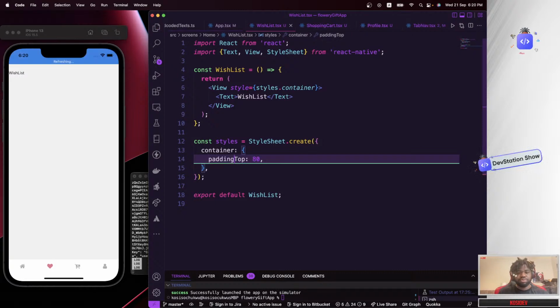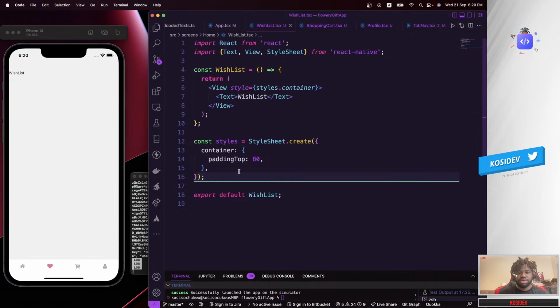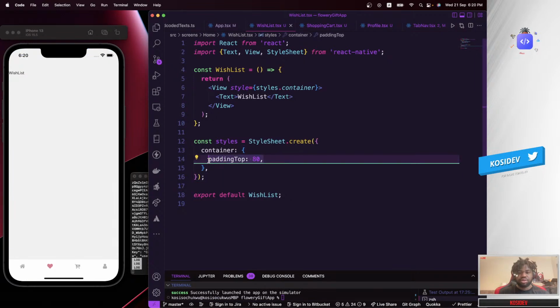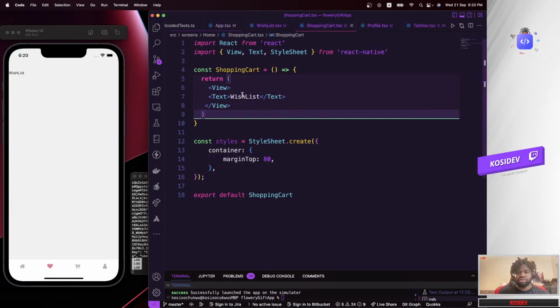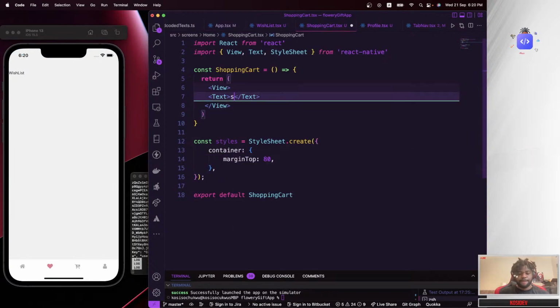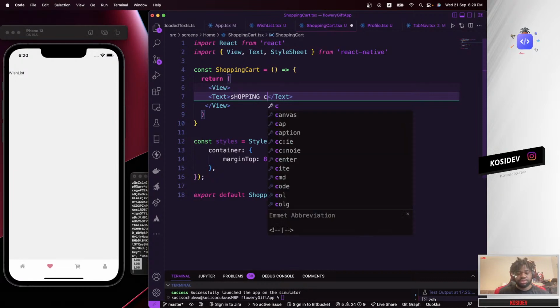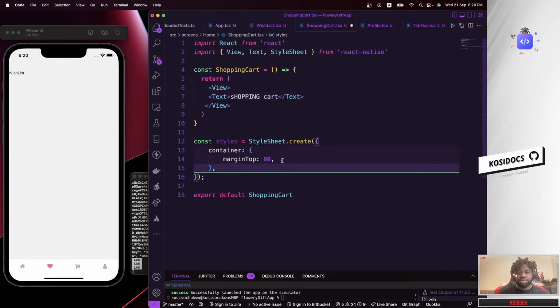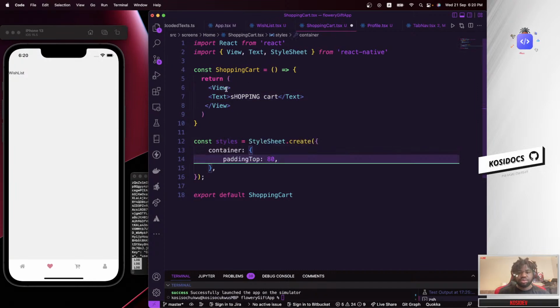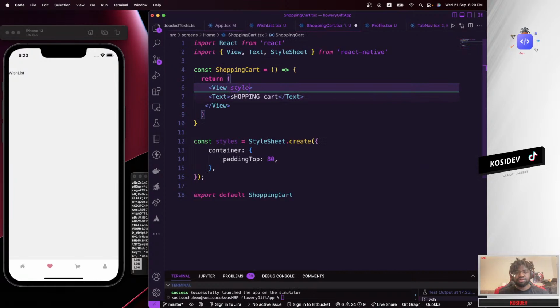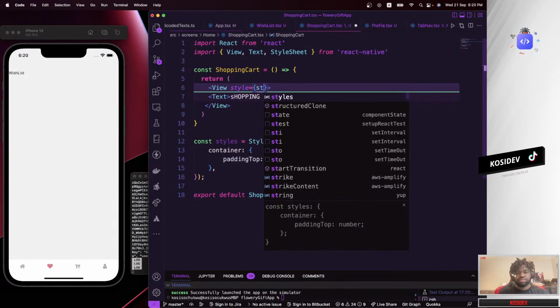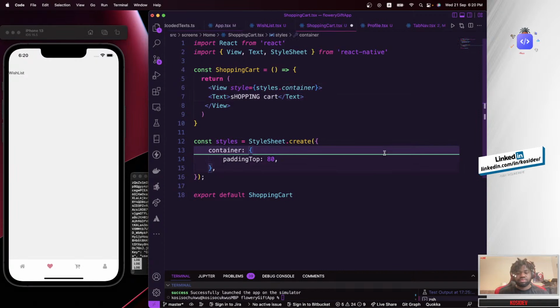I think parent top makes more sense. Yeah, let's do the same for that path. So this is called wish list, and this we should call shopping cart. Just leave it that way. Shopping cart. Replace this. Also replace this with styles. And last, so that should be it. See that? And the last one will be the profile section.